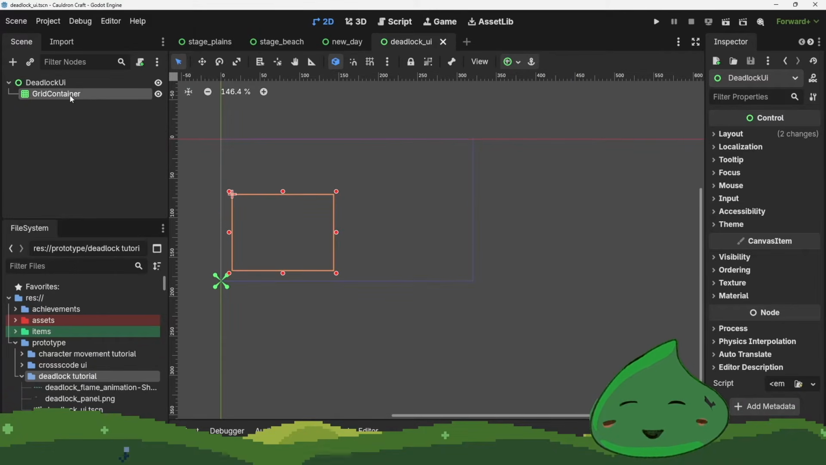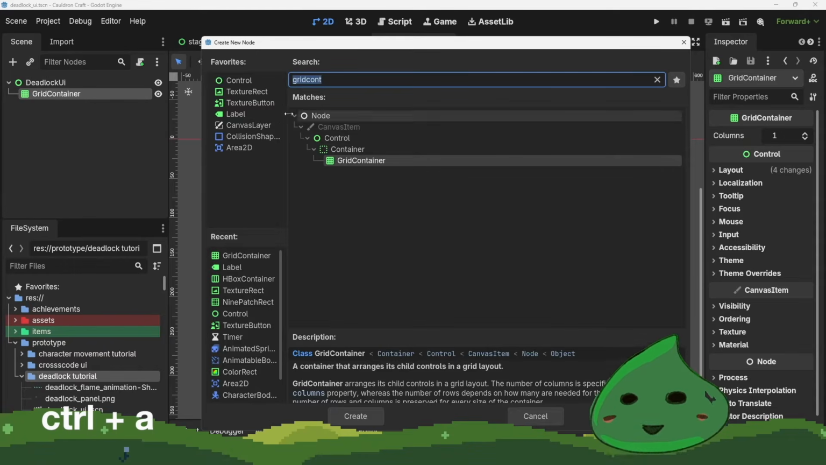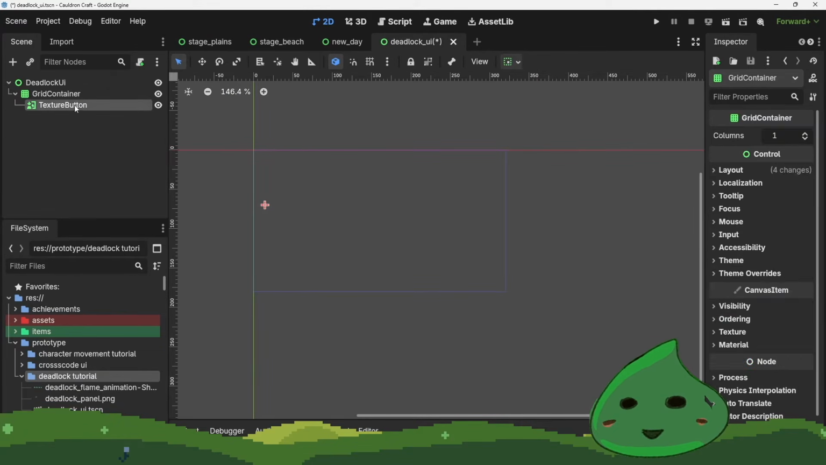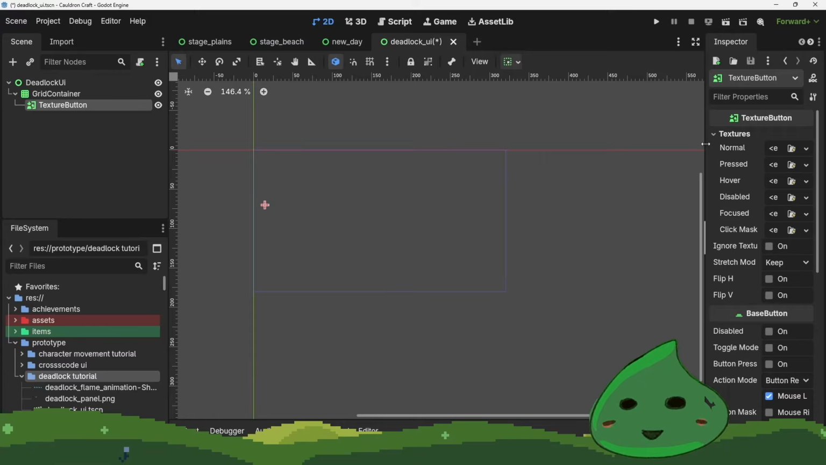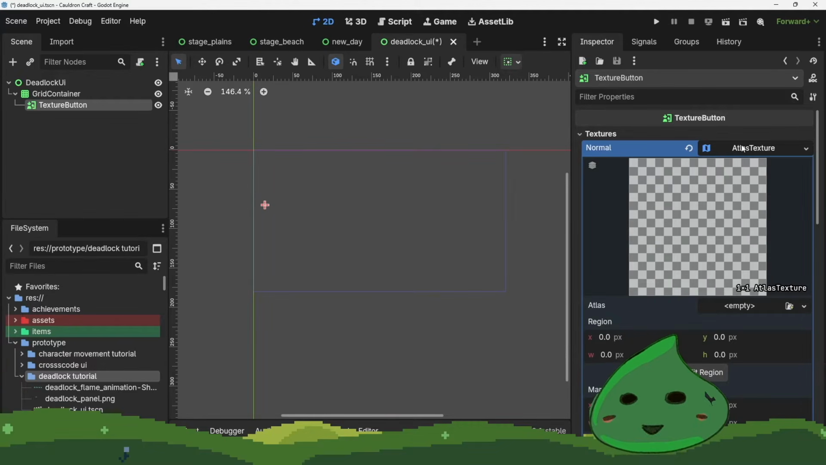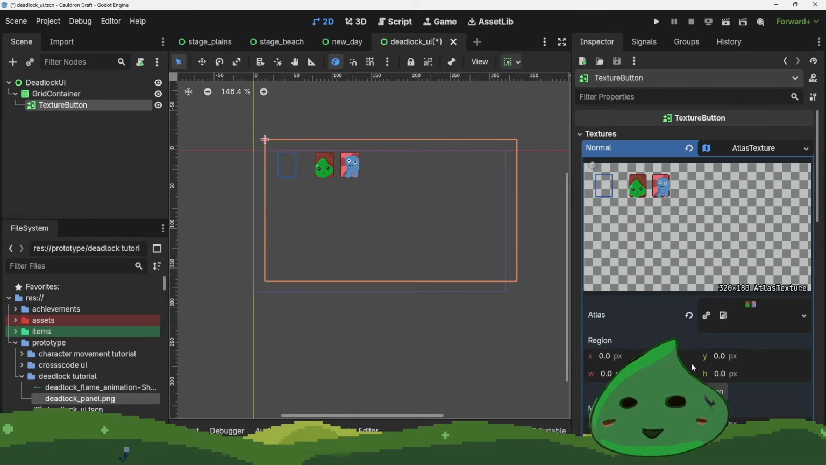So I want to create a texture button because these are going to be a bunch of buttons. Create that. And inside the texture button, I'm going to hit right click, Atlas texture, expand this, and then throw in the panel that I just created in Sprite.